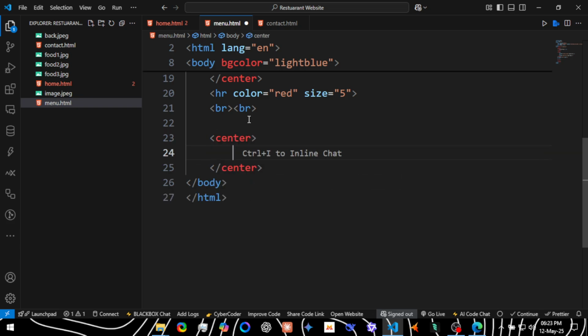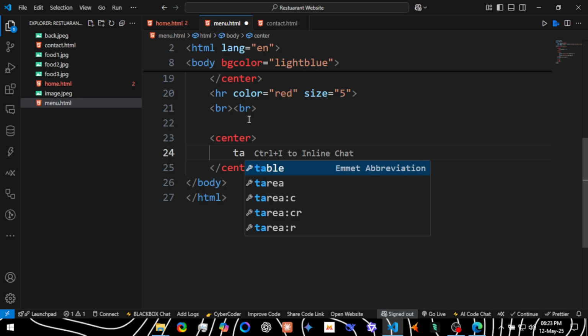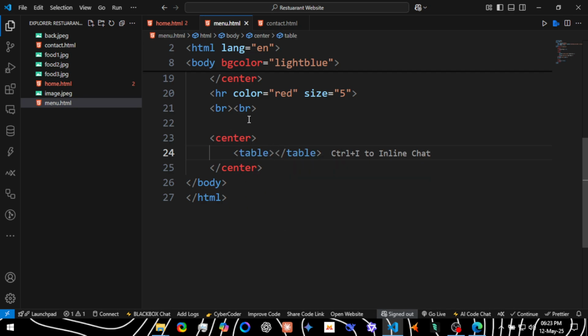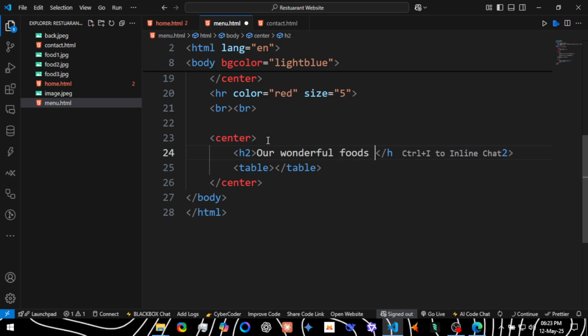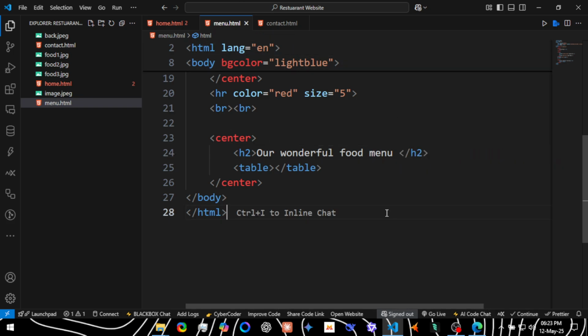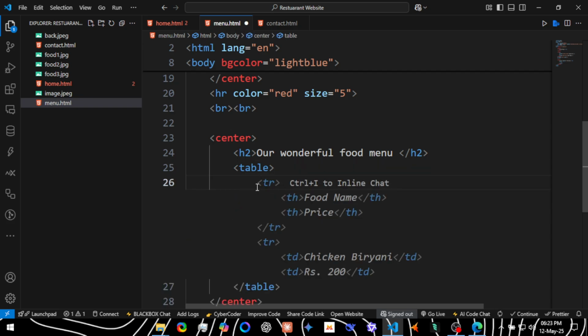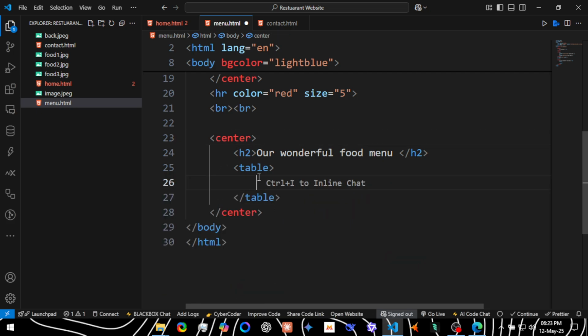Perfect. Then in here, I'm going to open my table tag. But before our table tag, I can put an H2 saying our wonderful food menu. Then I'm going to hit enter. Now, this thing is auto-generating.